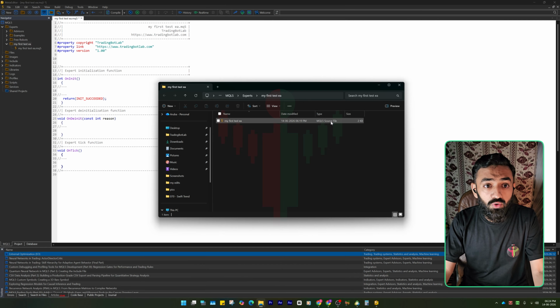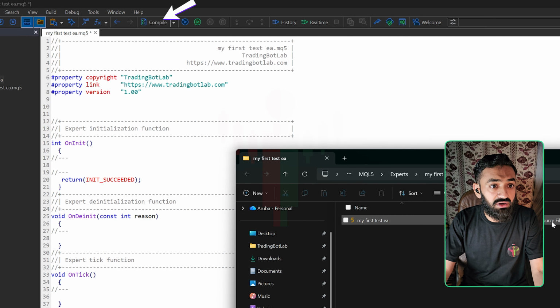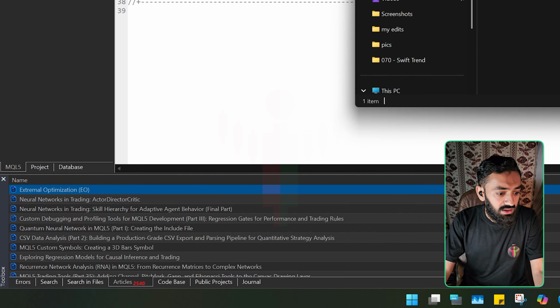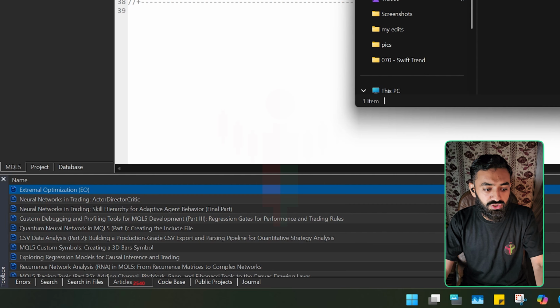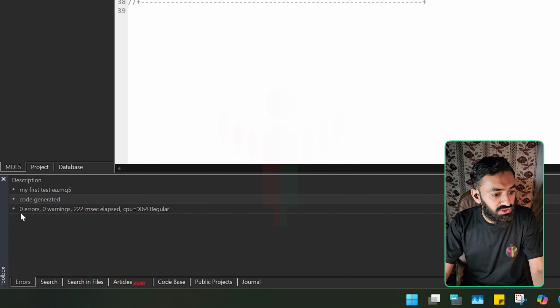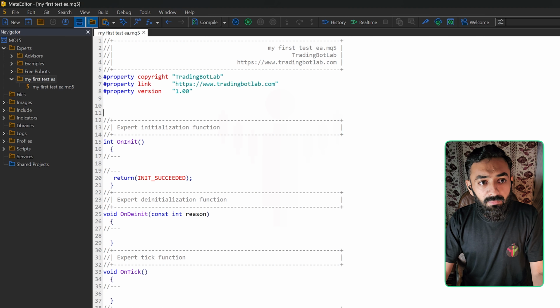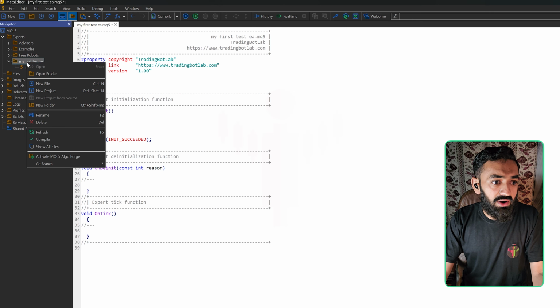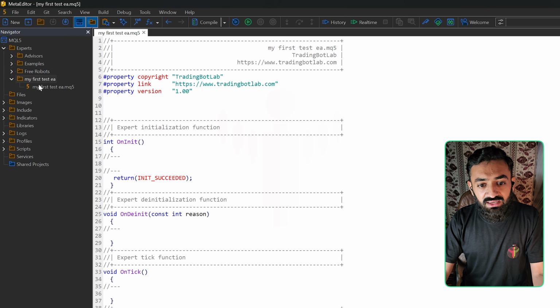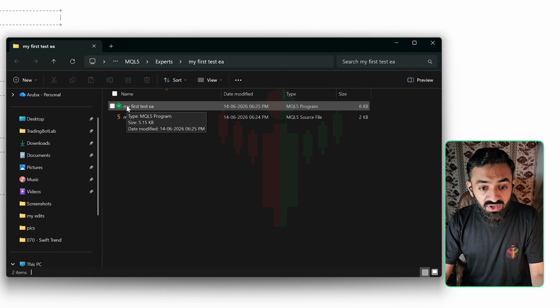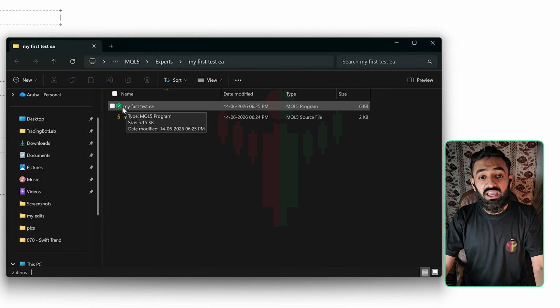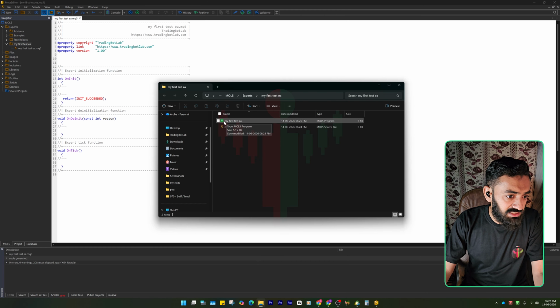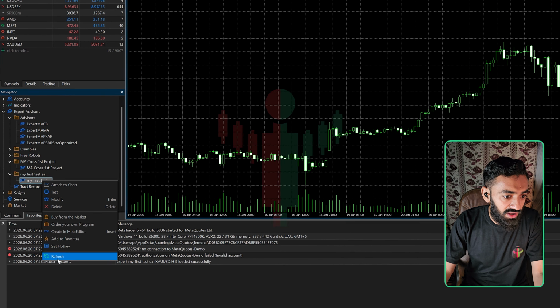So I will simply go back here and click on the Compile button. When I click on compile, at the bottom you will see the logs, the errors, and everything related to this code. At the moment, there are zero errors, zero warnings, and that's it. After compiling, simply right click on it, open folder. Here you will see this MQL5 program file with the green icon. This is an EA file which can be used on the chart. And here is my first test EA. I will simply right click on it and refresh.